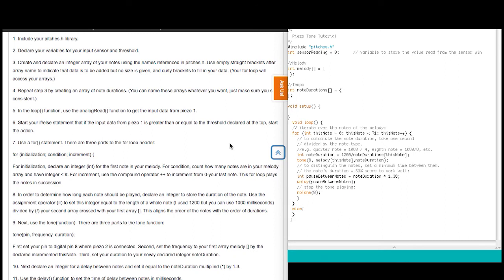In your code, be sure to first include your pitches.h library. #include "pitches.h". Then declare your variable for your integer sensor reading to equal 0. Next, create and declare an integer array of your notes using the names referenced in pitches.h.